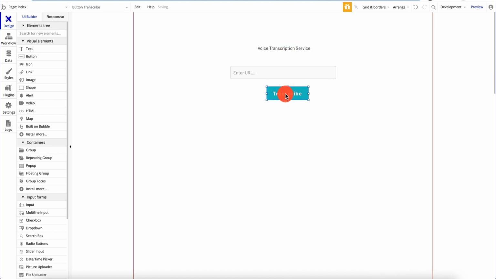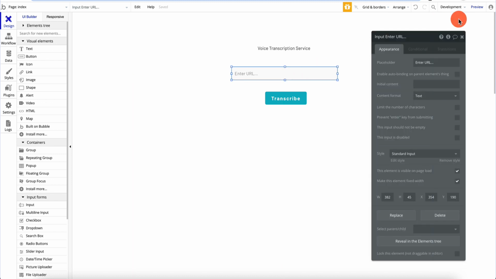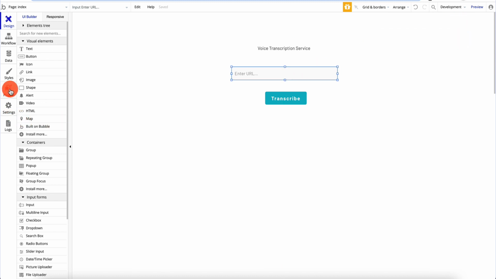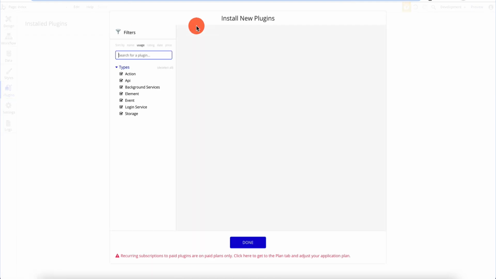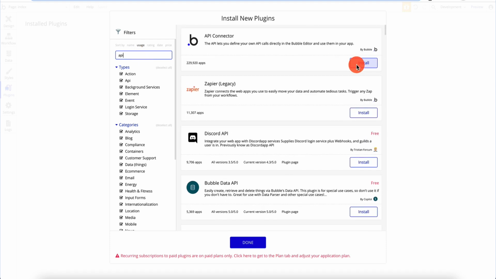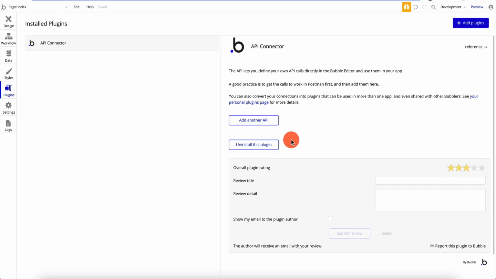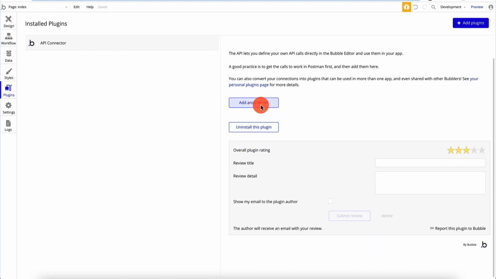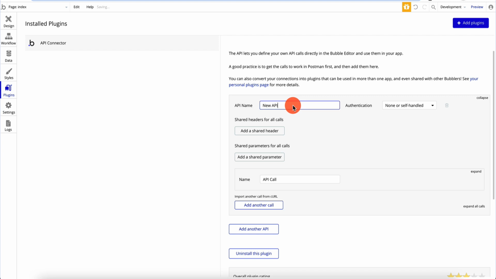Now what this is gonna do is make that first request to create transcription. So we need to go into plugins. We need to install an API plugin here. I'm going to install an API plugin. This is the first plugin, API connector. We installed it. And now what we want to do is add another API. We're going to choose this.